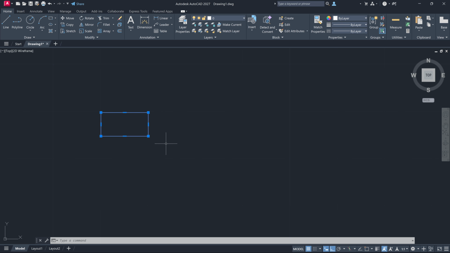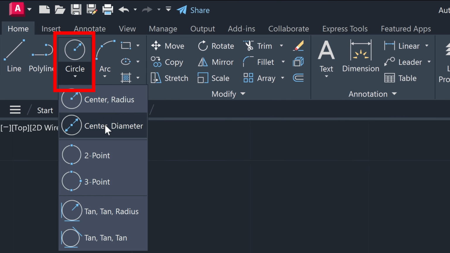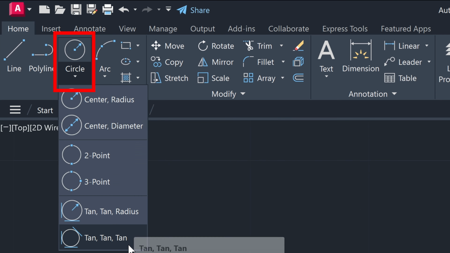In the next video, we'll understand the circle command. We'll learn how to create a circle using different methods like center and radius, center and diameter, and why circles are important in AutoCAD drawings. So in the next lesson, we'll continue building our drawing skills with the circle command.